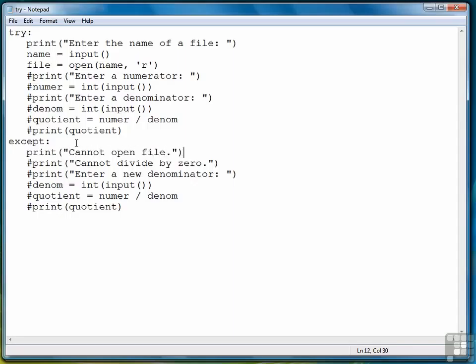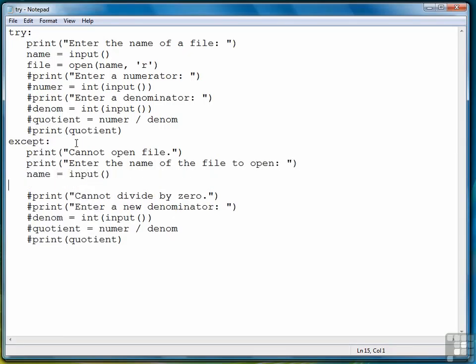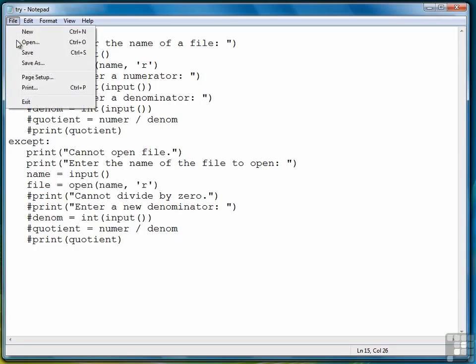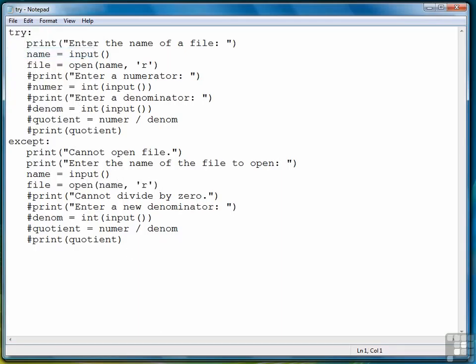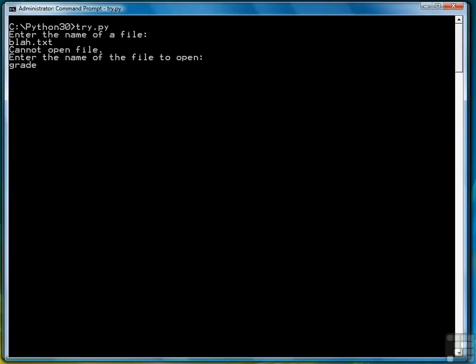We don't know why exactly. That doesn't really matter. And we'll prompt the user again with a little different prompt this time. Okay, so let's save the file. Let's run it. Let's clear our screen. So blah.txt, cannot open file, enter the name of the file to open. I know I have a file called grades.txt, and it opens the file.